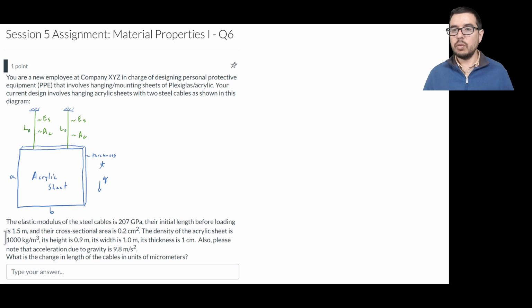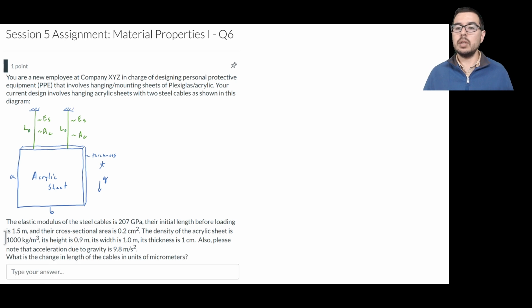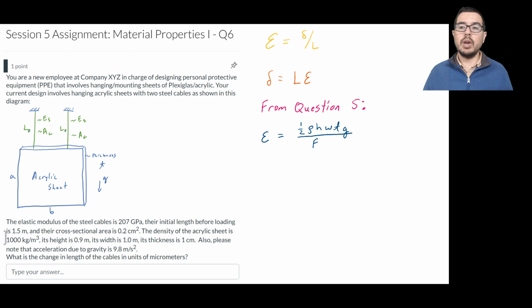Okay, so if we go back here, we calculated epsilon, and what we are going to now calculate is the displacement or change in the length. So epsilon is equal to the change in the length delta divided by L, or the change in the length can be given by L times epsilon. From the prior question, we had already come up with an expression for epsilon. So what we need now is just to multiply by the length.